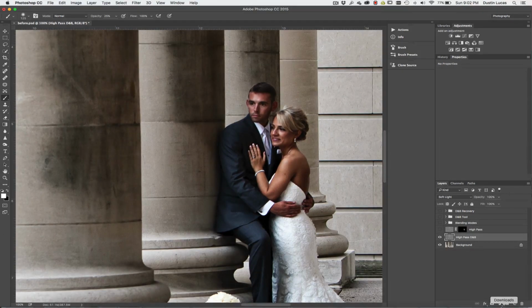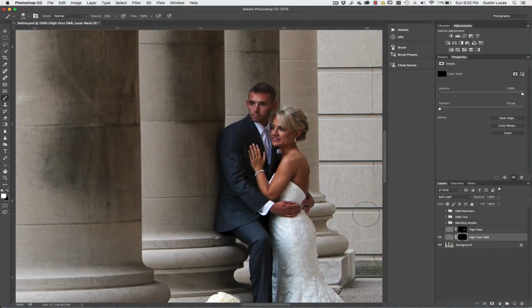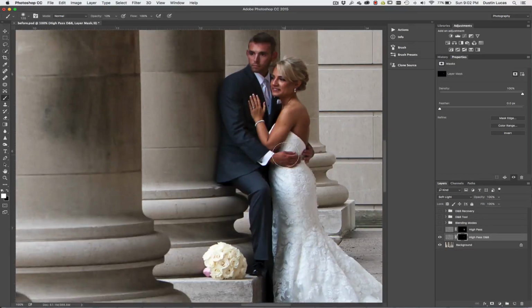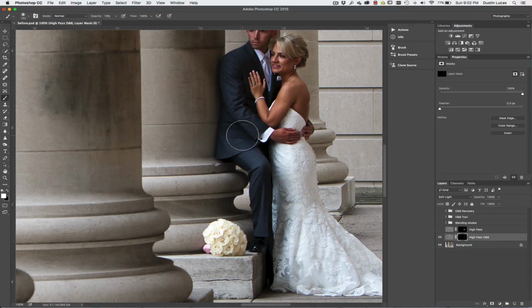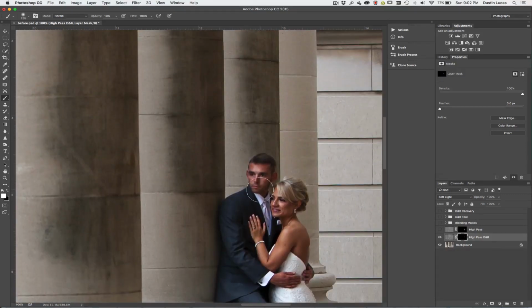What we can do is hold Option and click Layer Mask, and we can paint some of this in. This effect isn't for everyone, but it's just a real quick way for you to go in and highlight some of those tones, maybe not so much for dodging out, but it's definitely going to bring some highlights to your image.